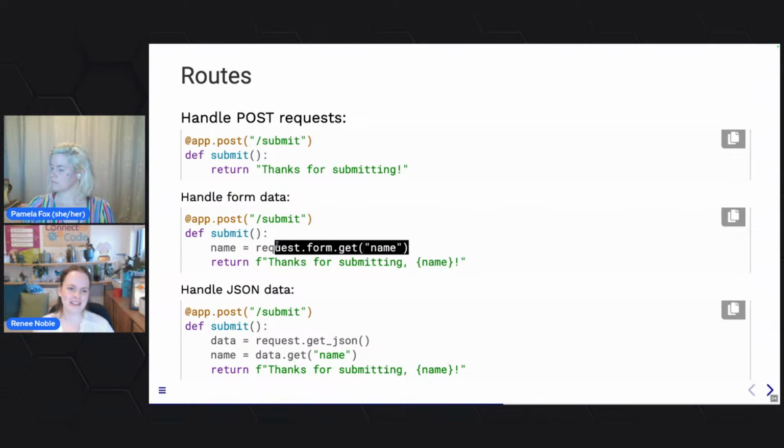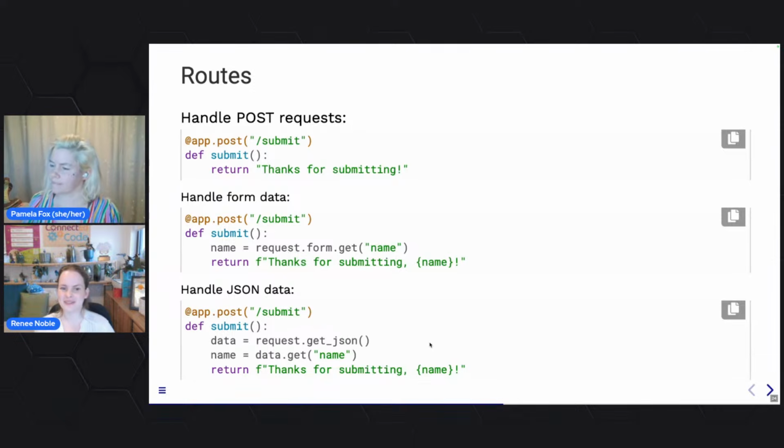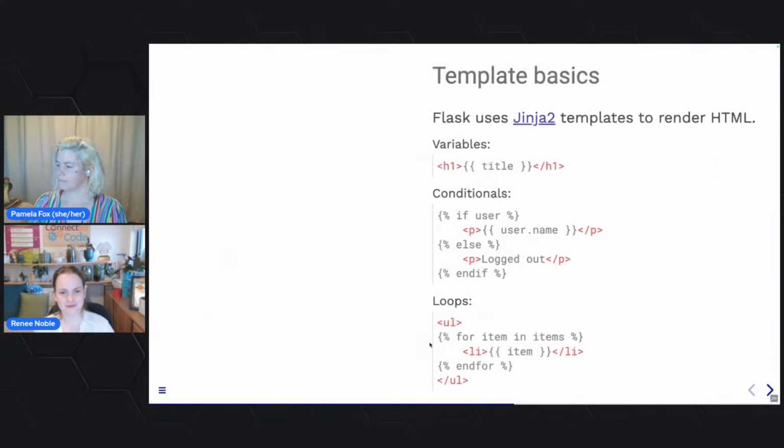Or you might want to get something out of the form they sent, and say, oh cool, they did a form, they had their name in it. Thanks for submitting, Renee. Or you might have an even more complex data structure, get the whole JSON thing, get the data out of the JSON, and then say, hey, got your name again, thanks for submitting. So we've got different options there for our post requests too.